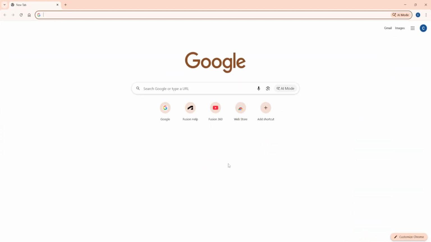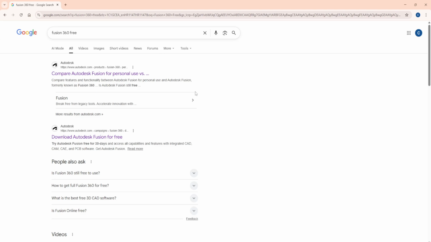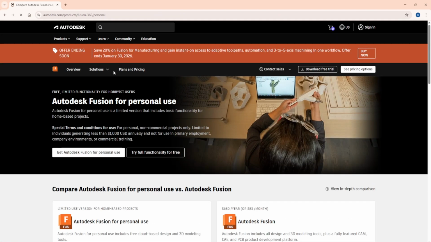Open your browser and go to the official Autodesk Fusion 360 personal use page. I've added the link in the description. This version is completely free to hobbyists, students, and personal projects. Remember, it's non-commercial only. Before we continue, let's quickly go over what Fusion 360 Personal Use License gives you.